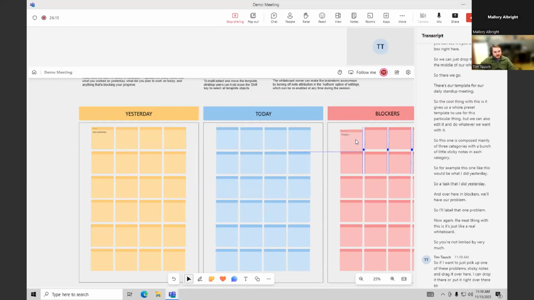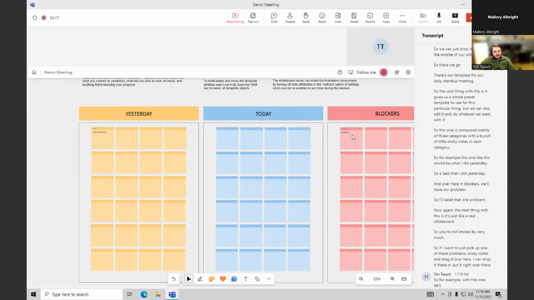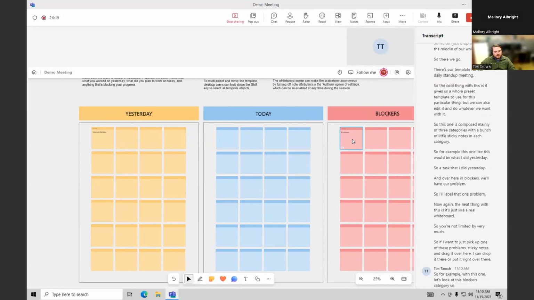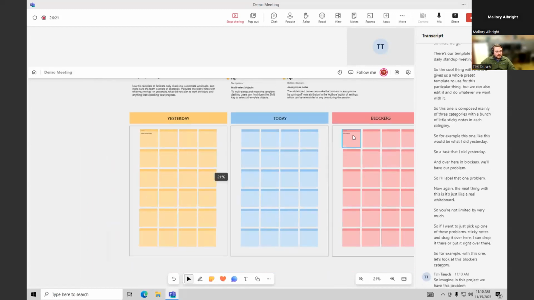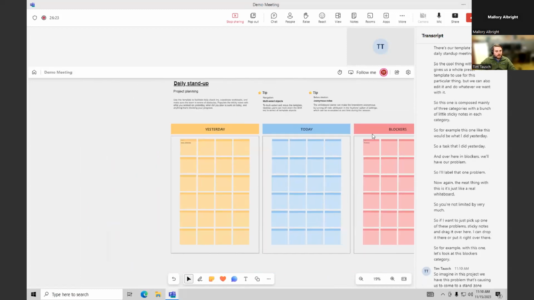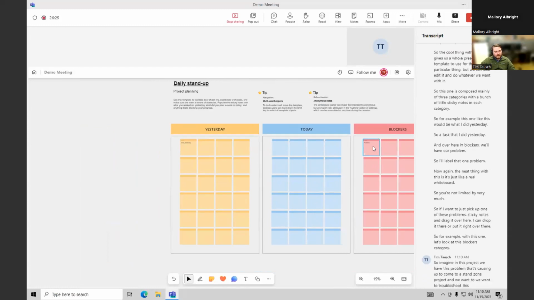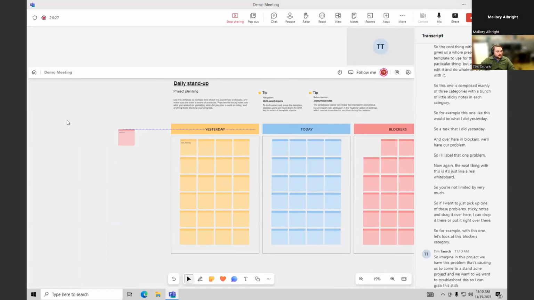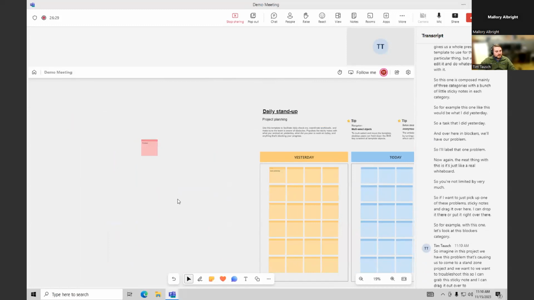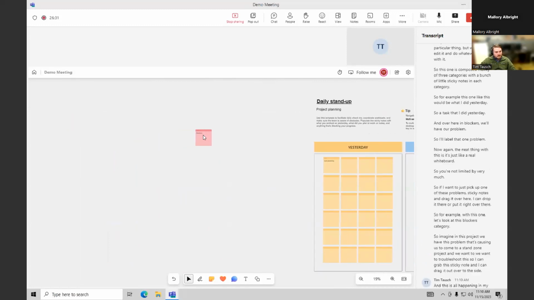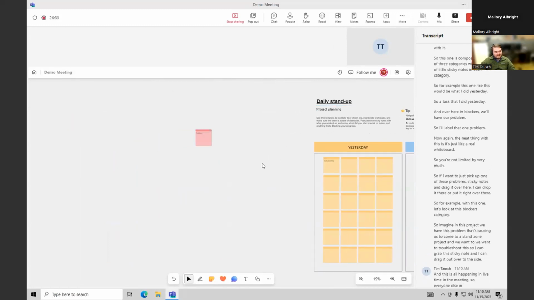For example, let's look at this blockers category. Imagine in this project, we have this problem that's causing us to come to a standstill in the project, and we want to troubleshoot this. So I can grab this sticky note and drag it out over to the side. And this is all happening in live time in the meeting, so everyone else in the meeting is seeing this.